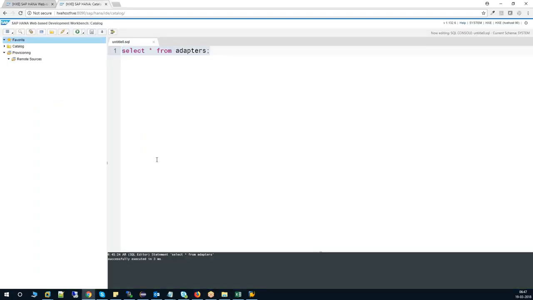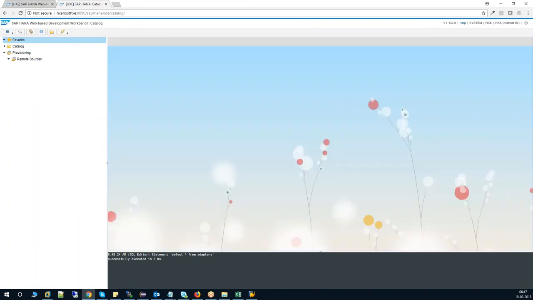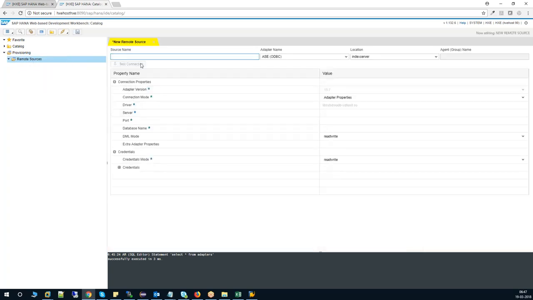I can use the existing adapter. So what I'll do is select the remote sources in the provisioning. We are in the catalog folder of Web IDE. Expand this provisioning folder, then you get to see a subfolder called remote sources. Right click and say add new remote source. I'm going to name it connection HANA DB, as I'm going to connect to my HANA database.